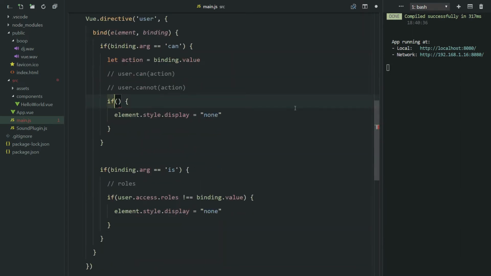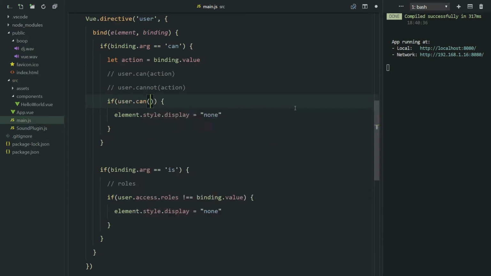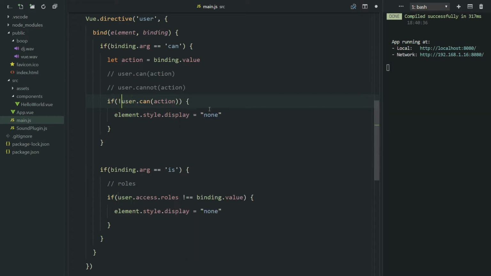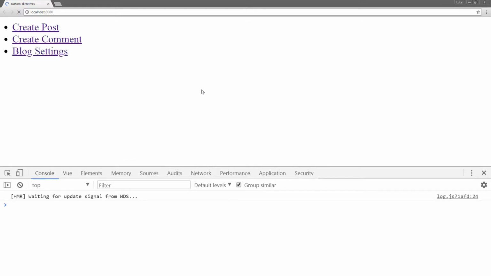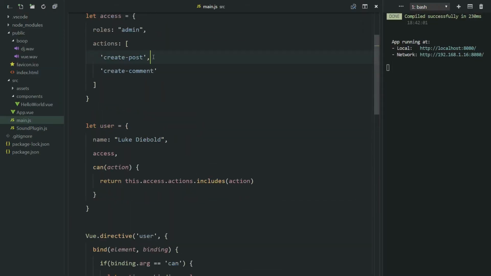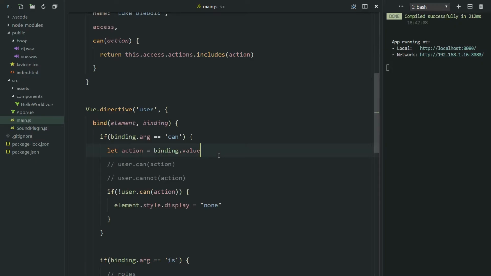Should now be able to go user.can and then pass through the action. So at the moment, we'll have to do the opposite sign there. Let's just check that's working. Create post. Let's just get rid of create post now. Okay, so that's still working.